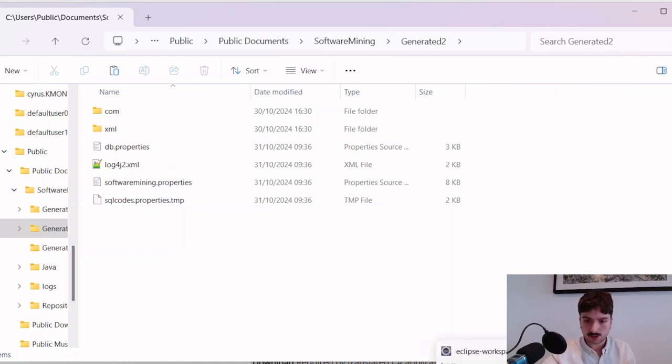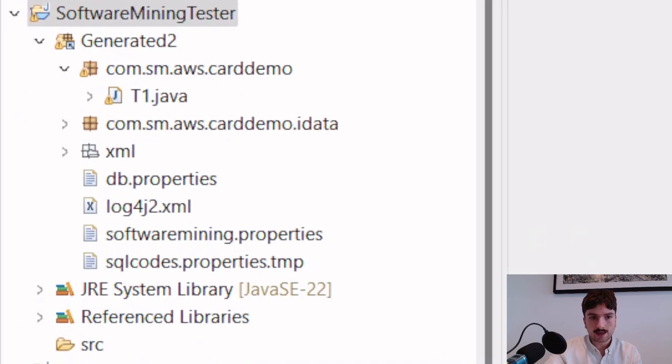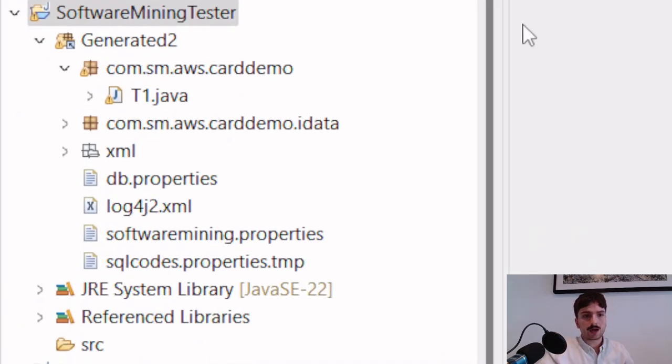Once this is all done, you can import it into Eclipse or whatever IDE you use. And you can see just here is one that I did earlier, and it is all imported correctly.